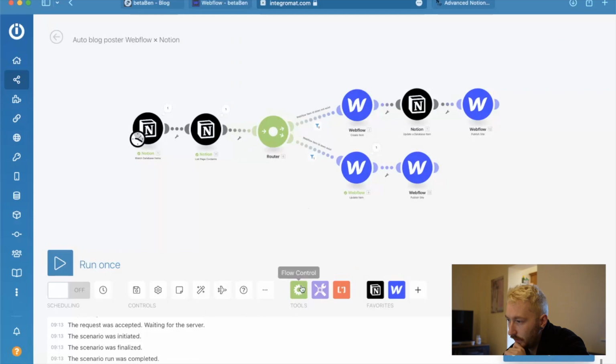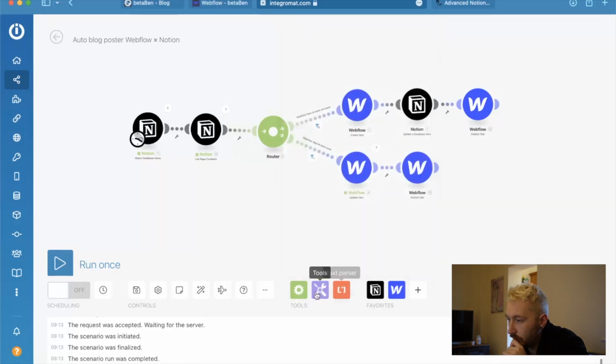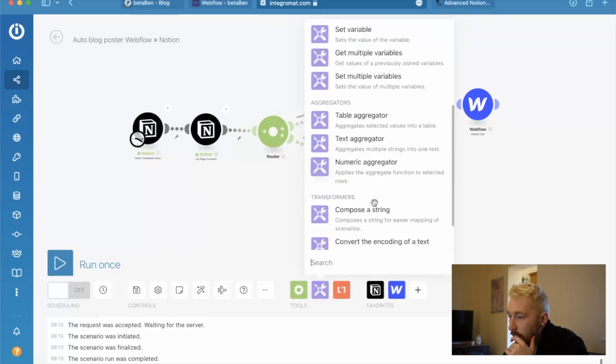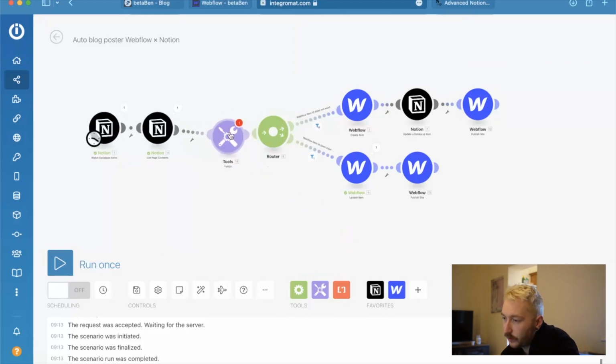There's these tools then that let you do stuff like that within Webflow. I can't remember which ones they are actually. Switch, here we are. So the switch needs to come before we go to router so that it carries through to both scenarios.